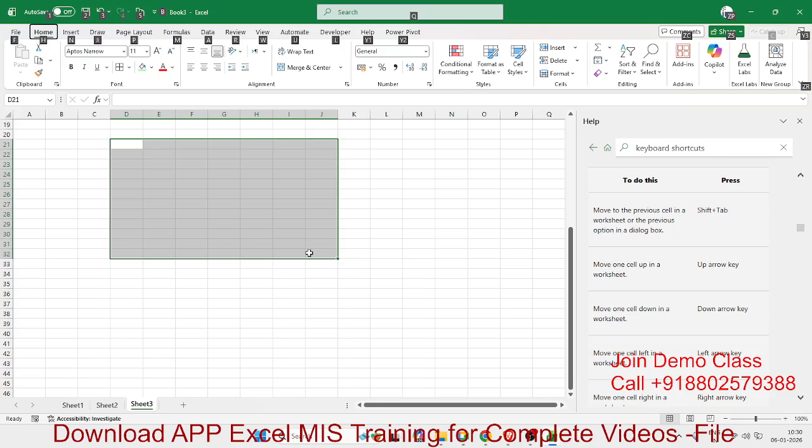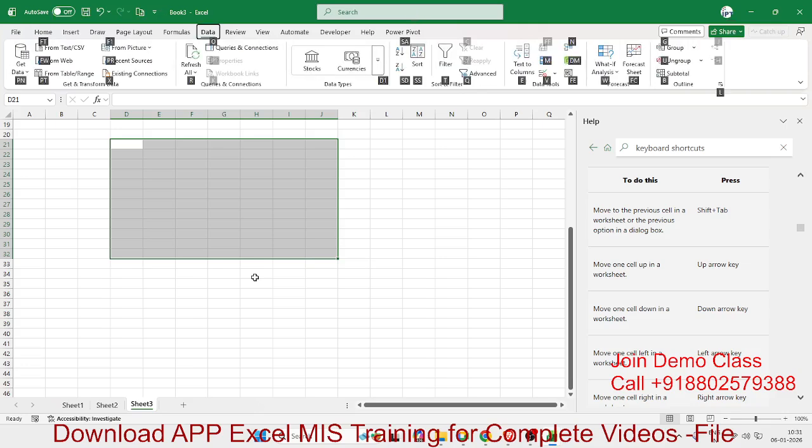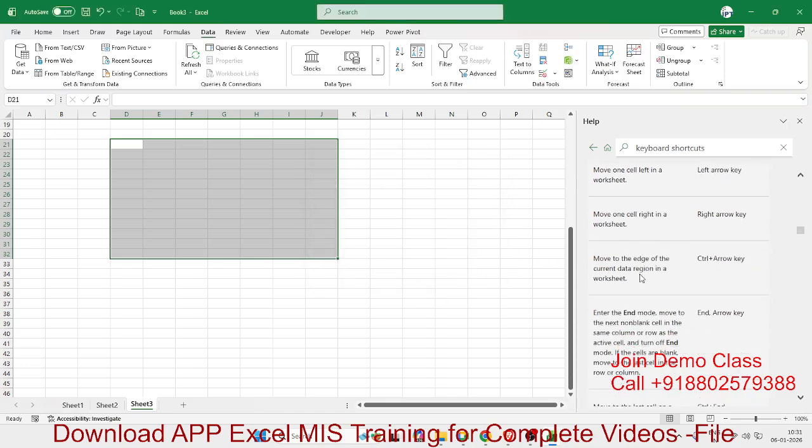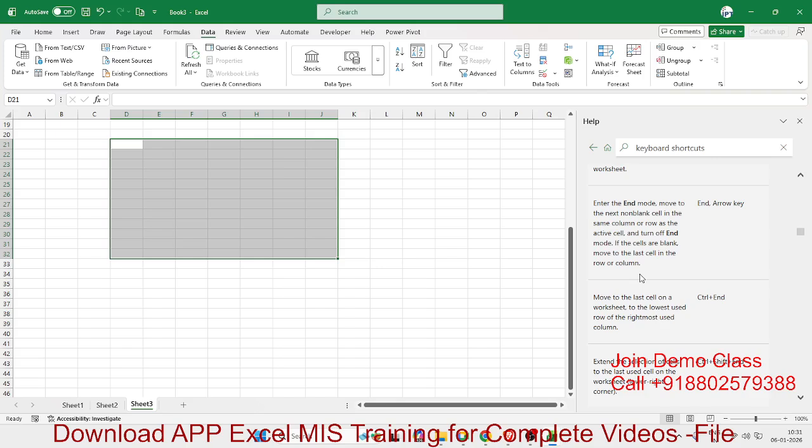Just like Alt, I want to go to the Data menu. So Data means A. Press A. In the Data menu, every feature will be available. I want to apply E, E for Text to Columns. E. The feature will apply. So you can also remember your shortcuts, but sometimes you have not remembered a shortcut and you want to apply the feature using the keyboard, not the mouse. That time we use these features.